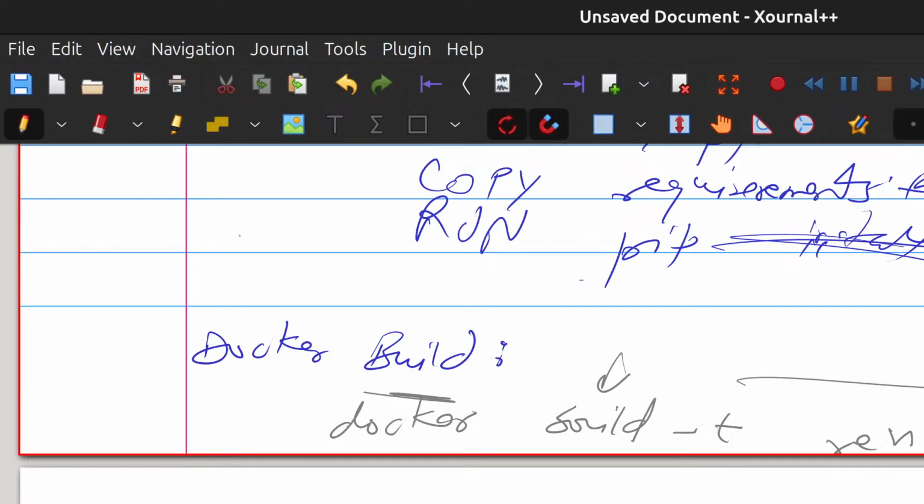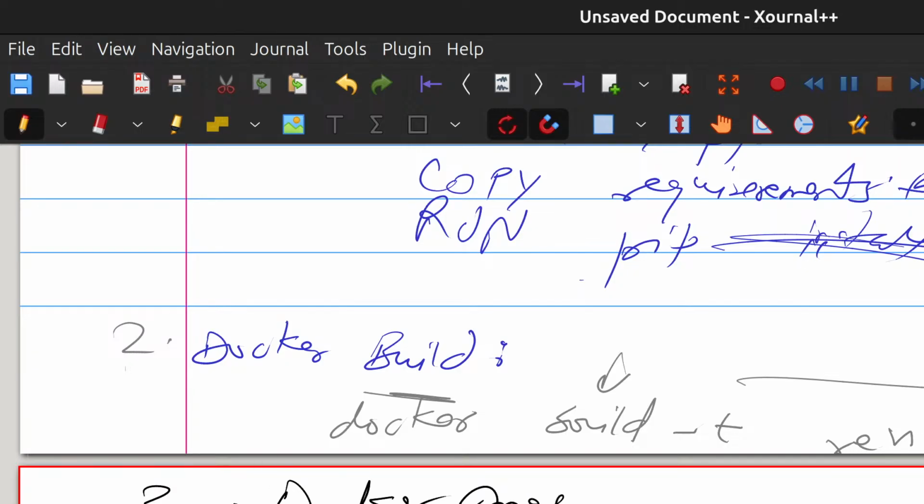Then this was the second step. The third step is the Docker image. A Docker image is a finished package. It contains your application, your Python, your libraries, your configurations, startup commands, everything needed to run the application. It contains Python, FastAPI, SQLAlchemy, your code, everything is inside.